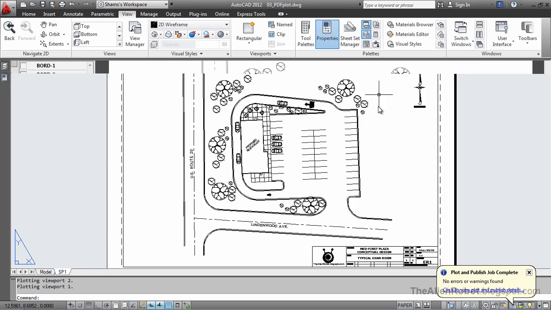Now with printing to PDF, no matter who your client is, they can always view that file in PDF. Plotting to PDF may be the easiest way of making your file accessible to everyone.